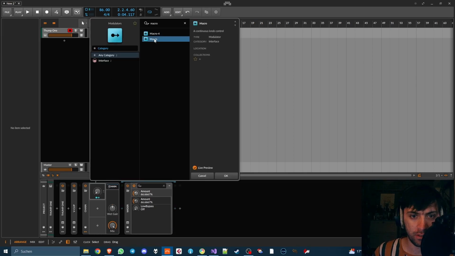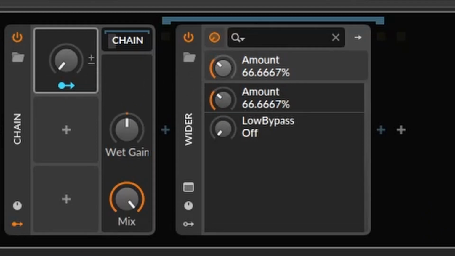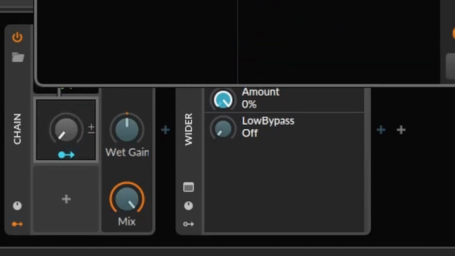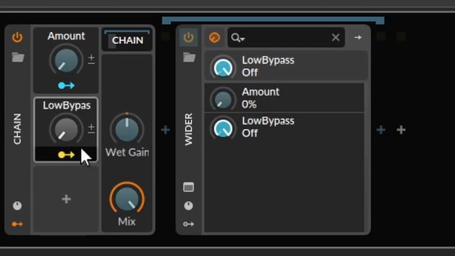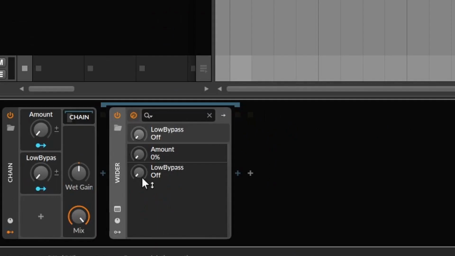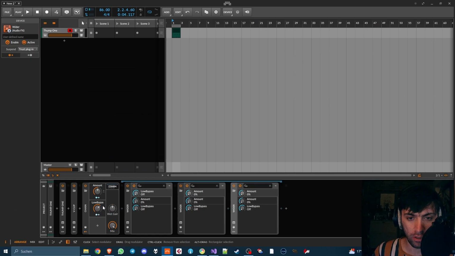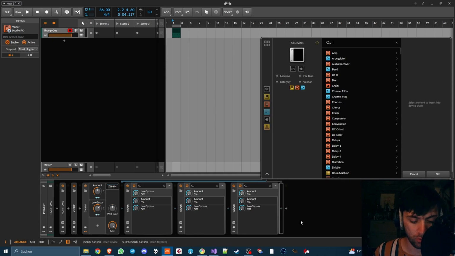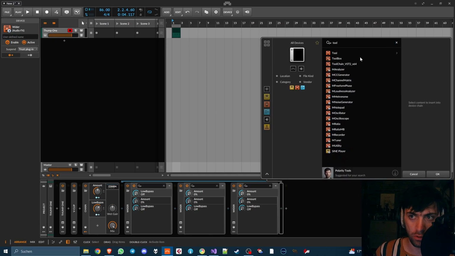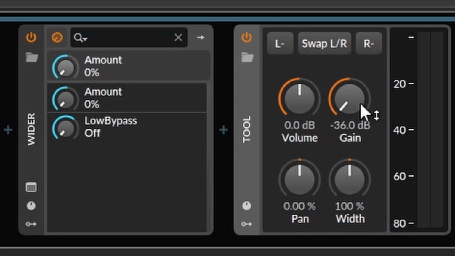That's why I prepared a little chain here, because I will now apply a macro to both of these parameters so that I can control them. And by setting up this macro already on the first instance, I can copy Wider and it will be applied to all of the instances here in the chain. So now we can already listen to what this sounds like, but before doing that, I want to add a tool so that I can turn down the volume by 36 decibels.